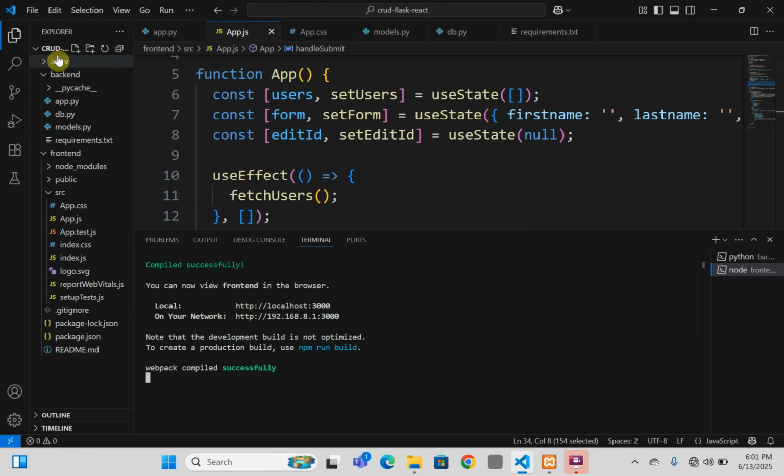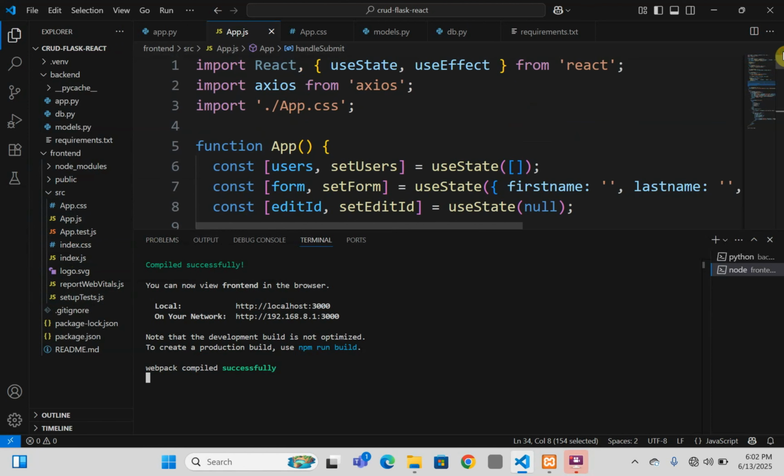You see, for backend I have model, db, config, and application. So for frontend I have app.css, and I have app.js for React. So guys, I installed here before when I was offline, when I was online, I installed Axios. Let me show you what I installed. I installed this Axios and the React.